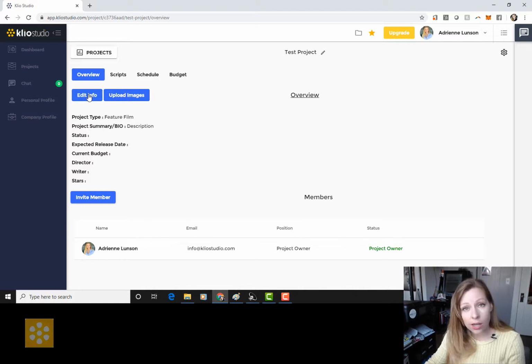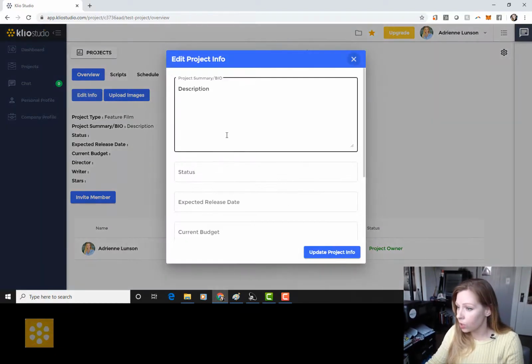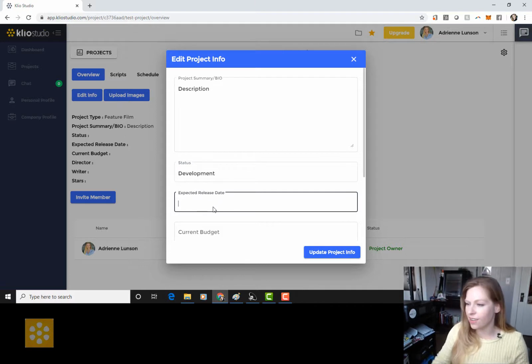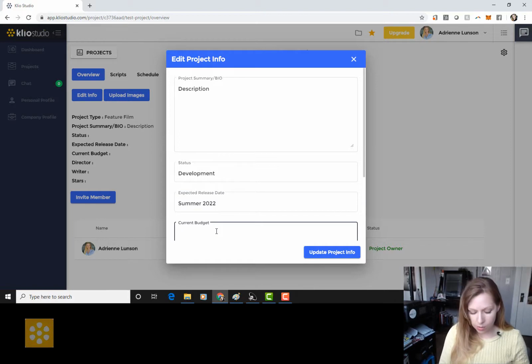So if you want to edit some of the basic information here, we'll go in status. We're in development. Did I spell it right? I did. Summer 2022. Current budget $1 million.